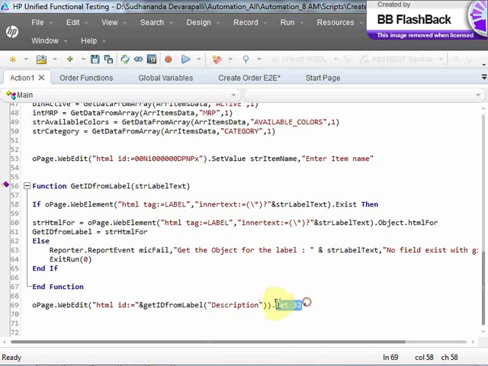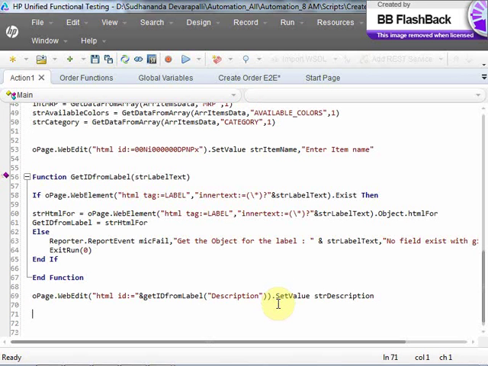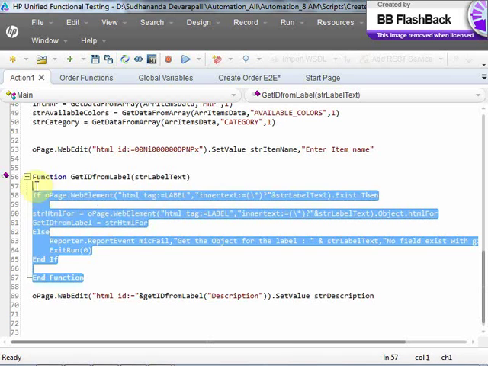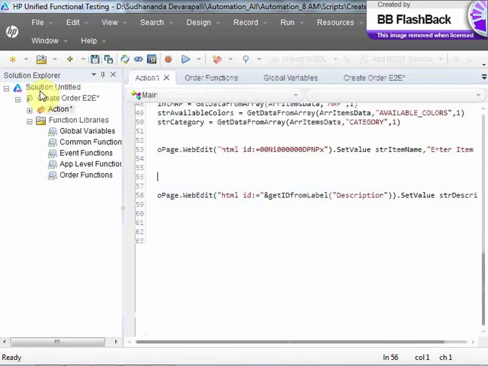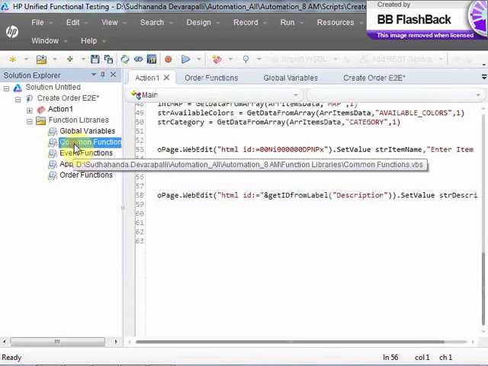Description dot set value, right? Set value into edit field, it is. Then str description. Let me copy this. This is not only for a particular module. I mean all the screens in Salesforce, this is common. So that's the reason what I will do is I will make this as common functions.